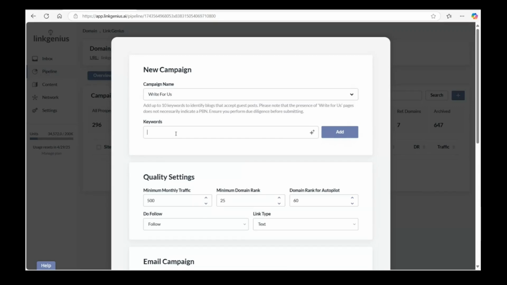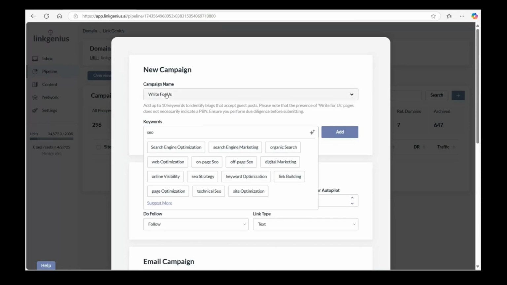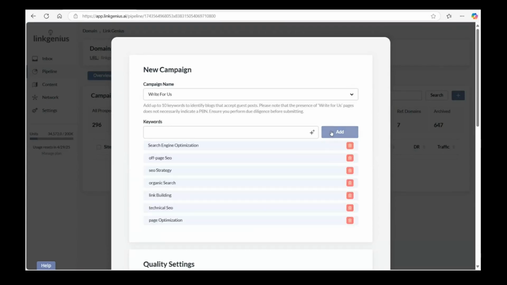So the same thing. So let's do SEO. This time I'm going to go ahead and do search. So we want anybody who writes for us. So we definitely want search engine optimization, off page, SEO strategy, organic search, link building, technical, page. I mean, we can almost fill all of these, right? But we're going to leave this here. Go ahead and add those. And I'm going to go ahead and add SaaS.